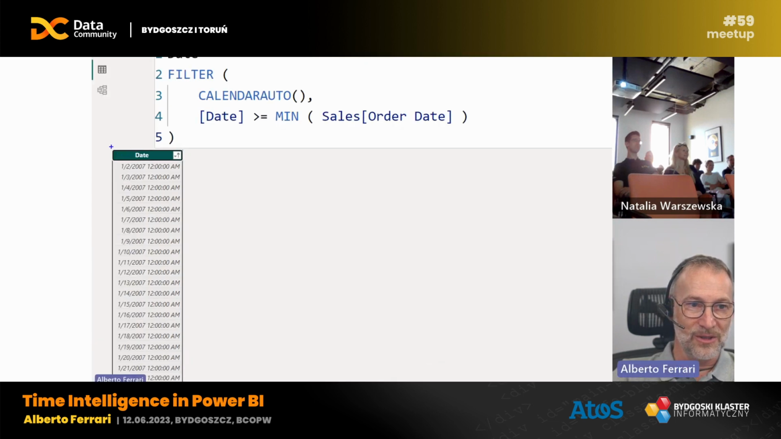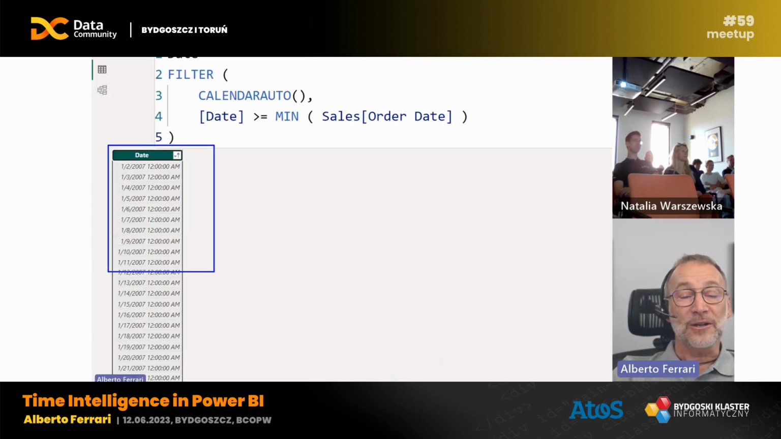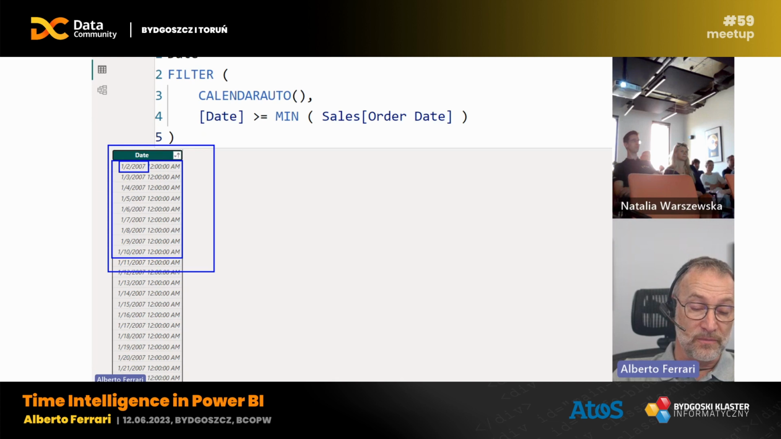on the 2nd of January 2007. And here is the first problem. It is super important that your date dimension starts on the 1st of January and ends on the 31st of December. All the dates in the year need to be present for any year that is referenced in your fact table. Starting on the 2nd of January, as it's happening here, is not a good option.